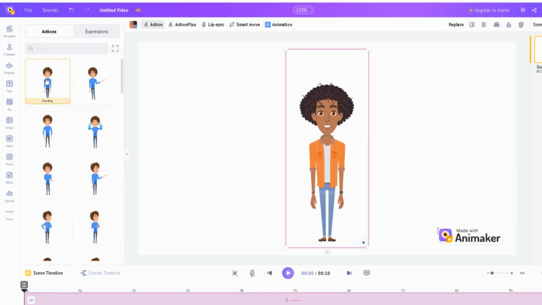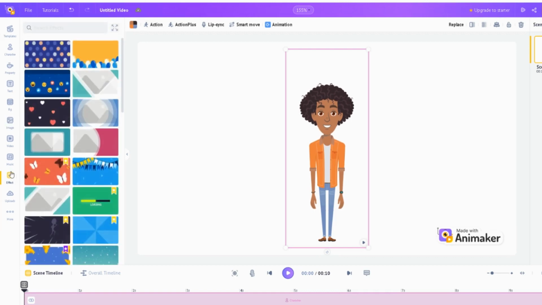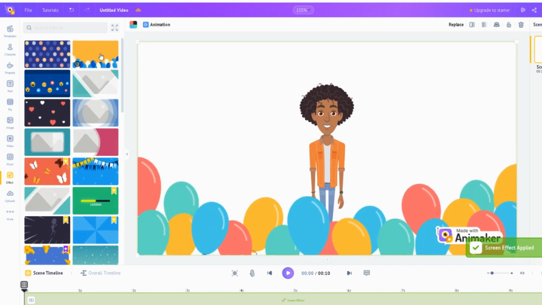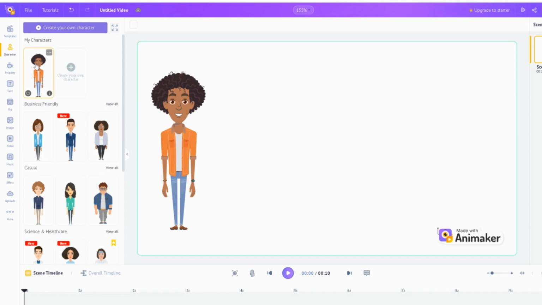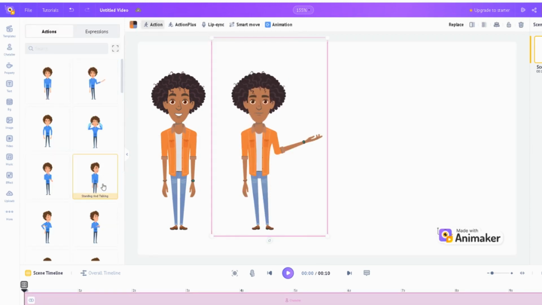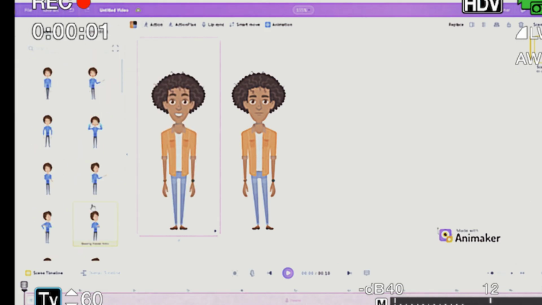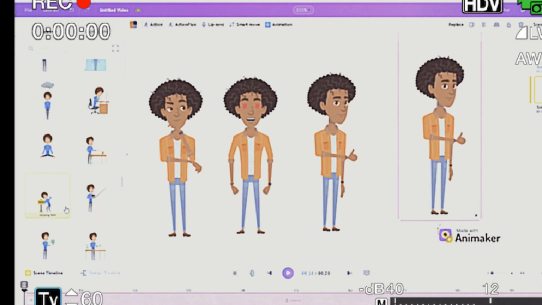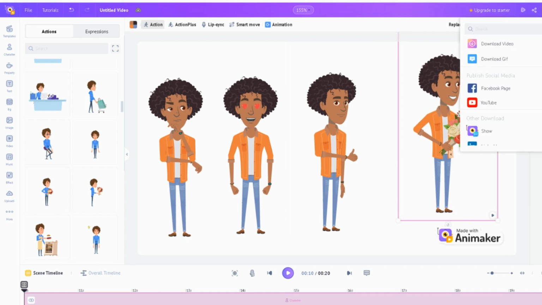Animaker is a versatile tool that allows you to create a wide range of videos with special effects. You can let your creativity run wild. But for today's tutorial, I'll use just our character. Select how many characters you want to use in your project, and then customize their poses and facial expressions. When you have all the elements you need, you can go ahead and download your video. Here you have the option to save your video as an MP4 or GIF.